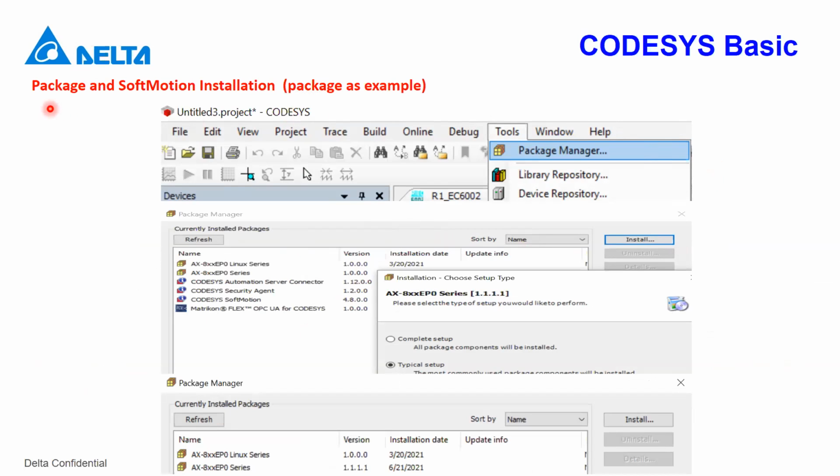Okay, and this one, if you use Delta AXA and use the CODESYS software, you have to download and install the package and SoftMotion. So how to install this? For example, if you want to download the package, you have to get it from the Delta website first. And regarding what you can see here, SoftMotion you can get from the CODESYS website. And then you can go to the package manager and install this.